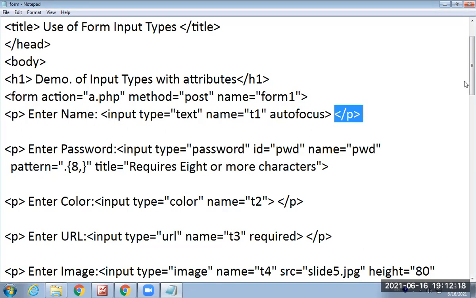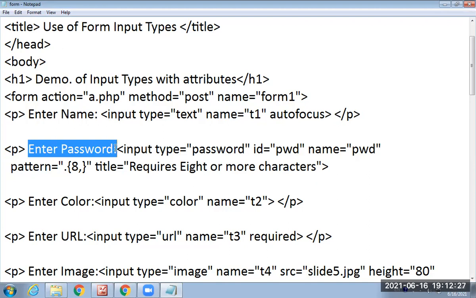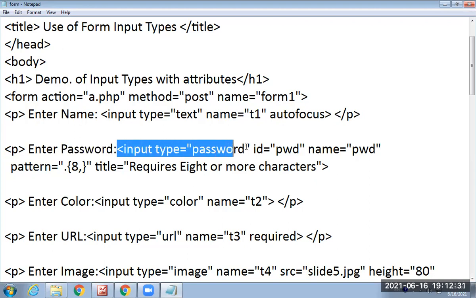Now after entering the name, you have to enter the password. For that, again p tag is used to indicate the paragraph. Enter password as the label for the password, and then I use the input type as a password.